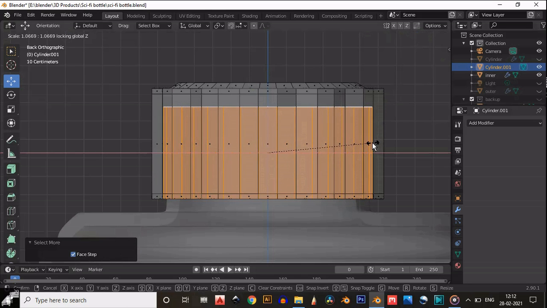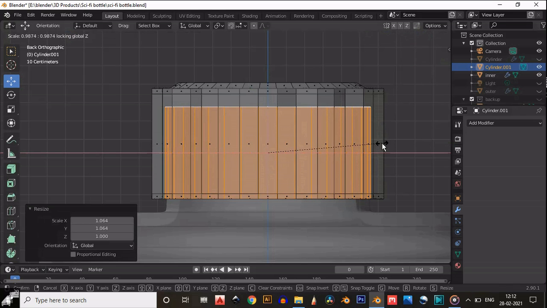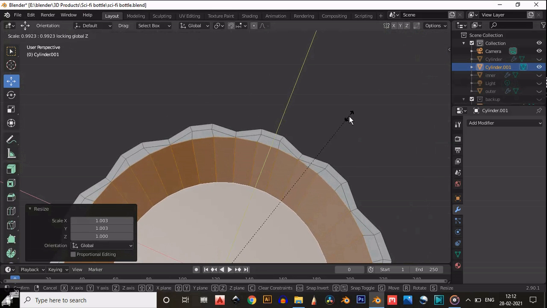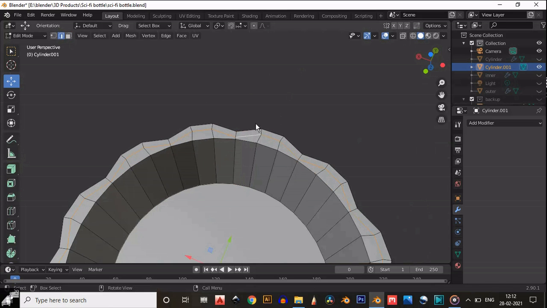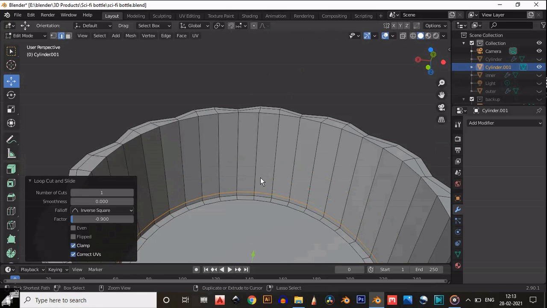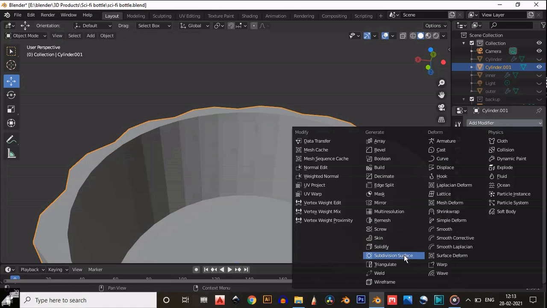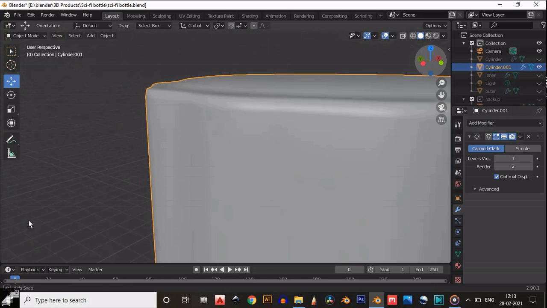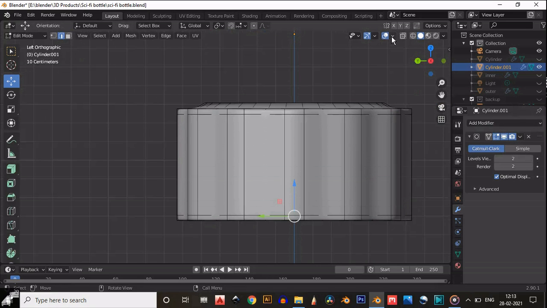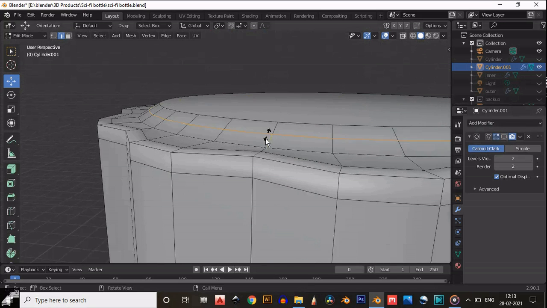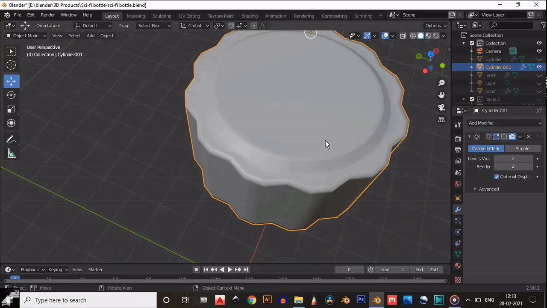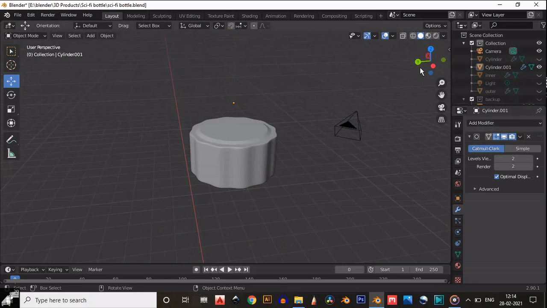Adjust its scale according to your bottle nozzle. Then add subdivision surface modifier and increase its level. Now our cap looks pretty good.